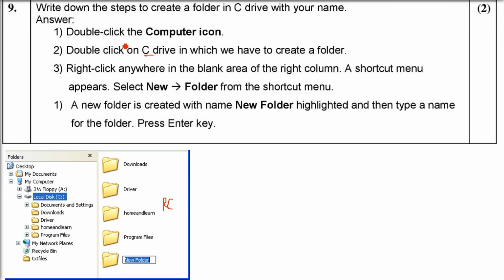So as I said, just double click wherever your computer icon is, double click on C drive. So we have to create a folder, and just right click, new folder, create new folder will come, and finally this folder will come, and you can rename it as well, or you can keep it like new folder only.